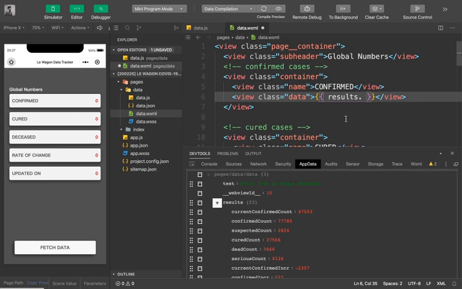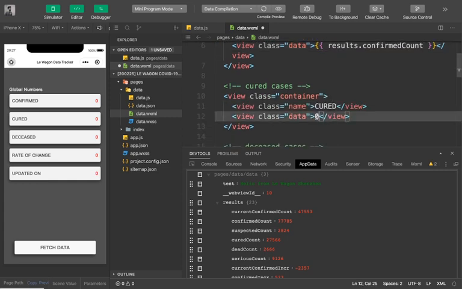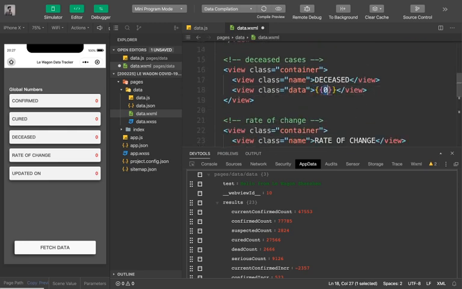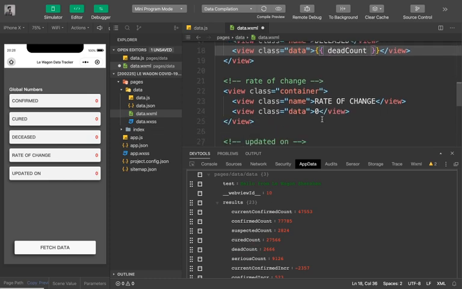So I want confirmed, so current confirm count, or maybe I want total confirm count. So I'll just do confirmed. So confirm count. And then I'll go to cured cases here. Same thing, adding my mustache syntax: results.curedCount. And again, I need to do it exactly like it is here. So that means the first cured is lowercase and the last count is uppercase. So finally here, deceased, I want to put dead count.